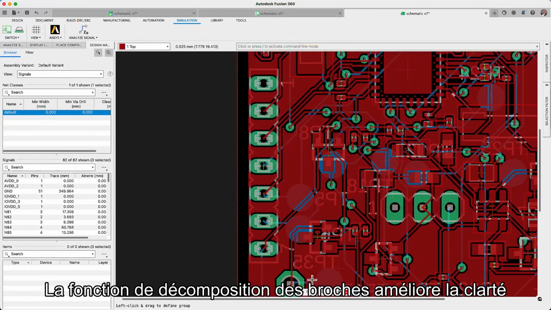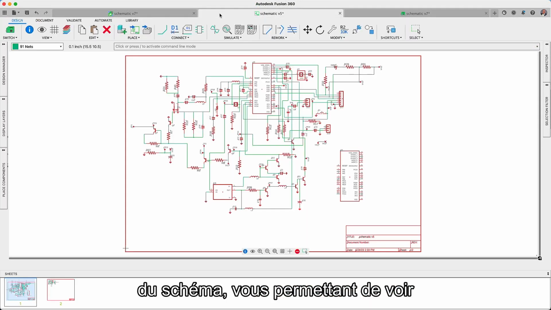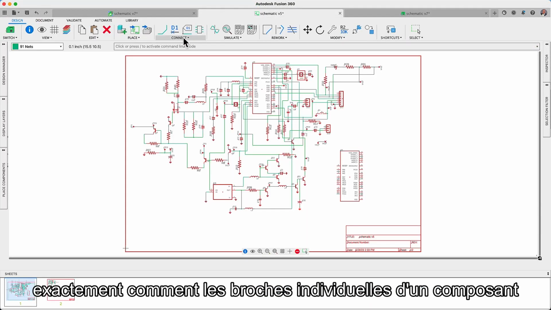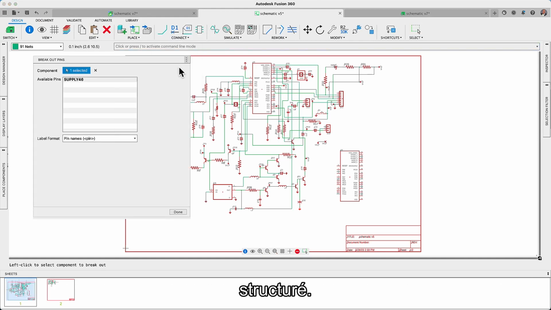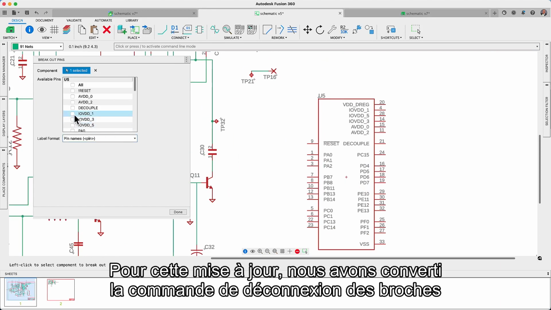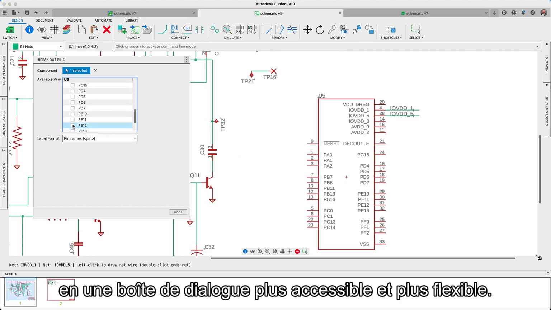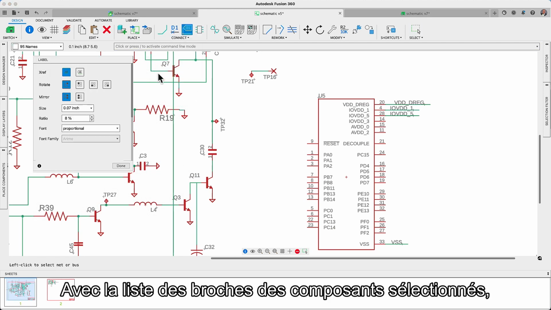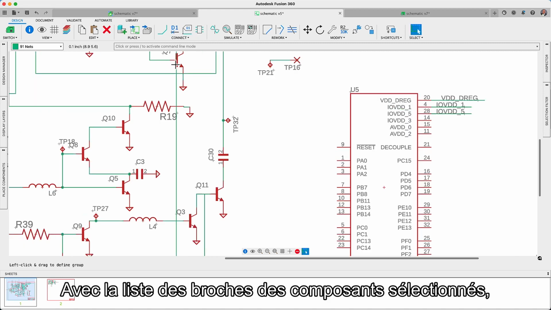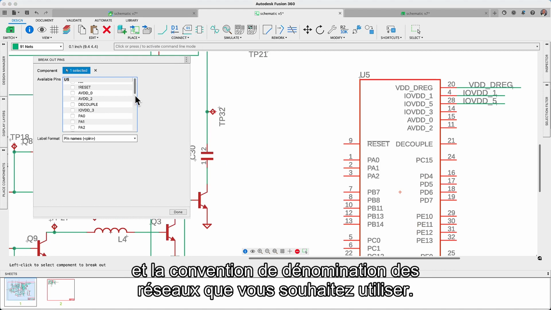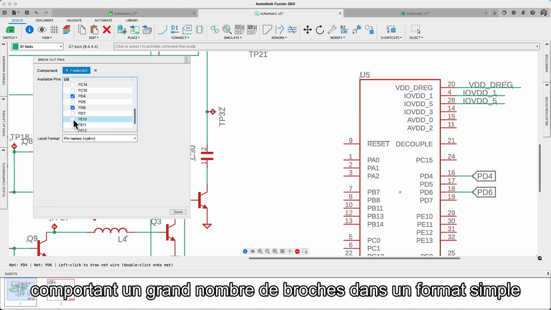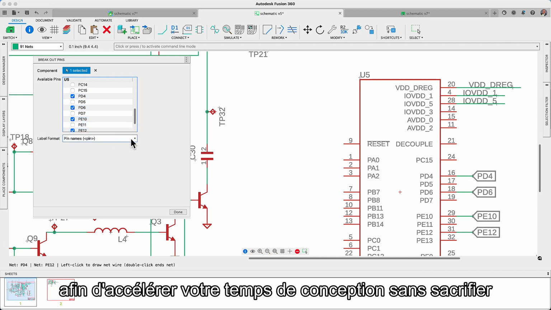The pin breakout feature improves the clarity of the schematic, letting you see exactly how the individual pins of a component are connected to other parts and how the overall circuit is structured. For this update, we have converted the pin breakout command into a more accessible and flexible dialog box. With the list of pins of the selected components, you can easily select the pins you want to break out and which net naming convention you want to use.